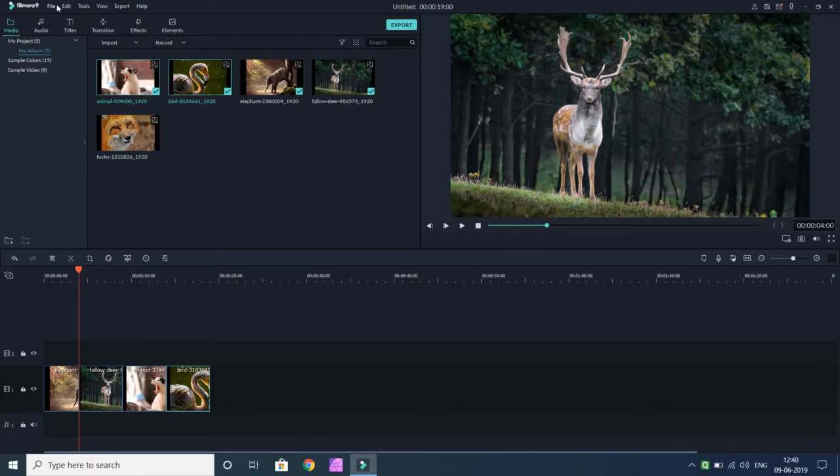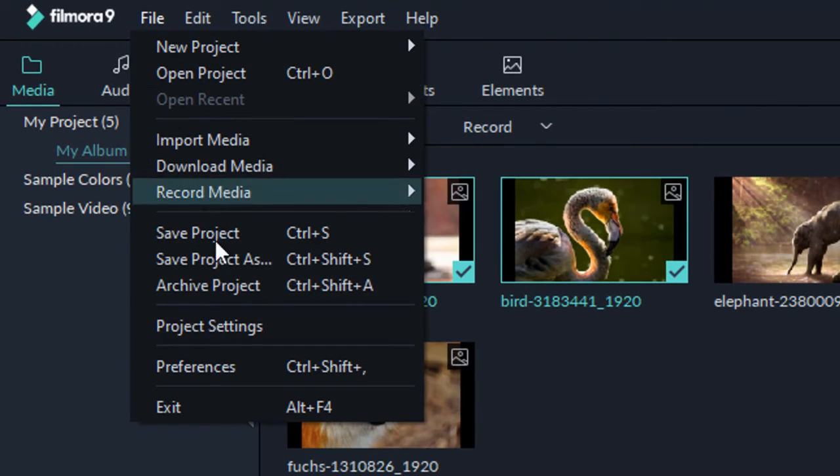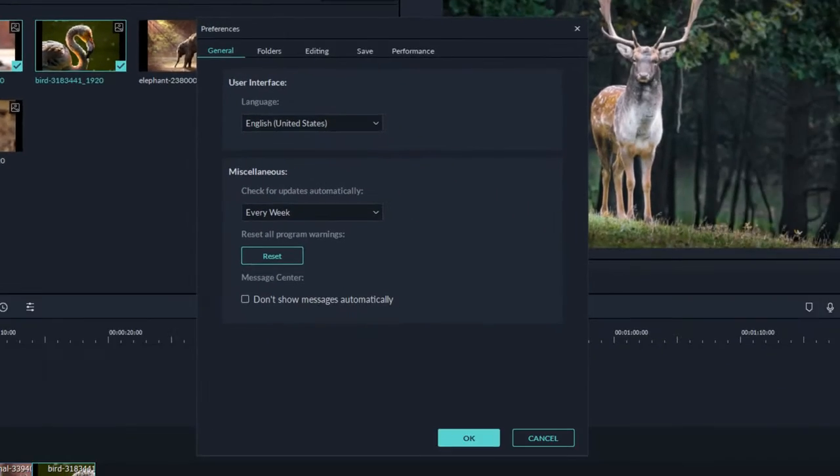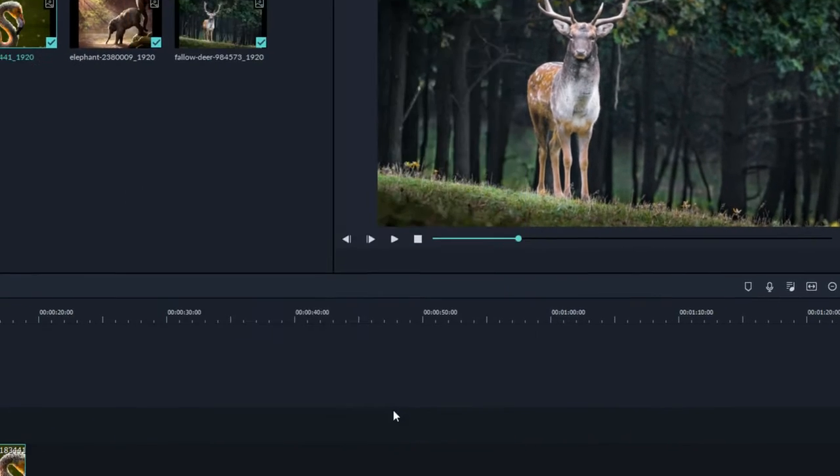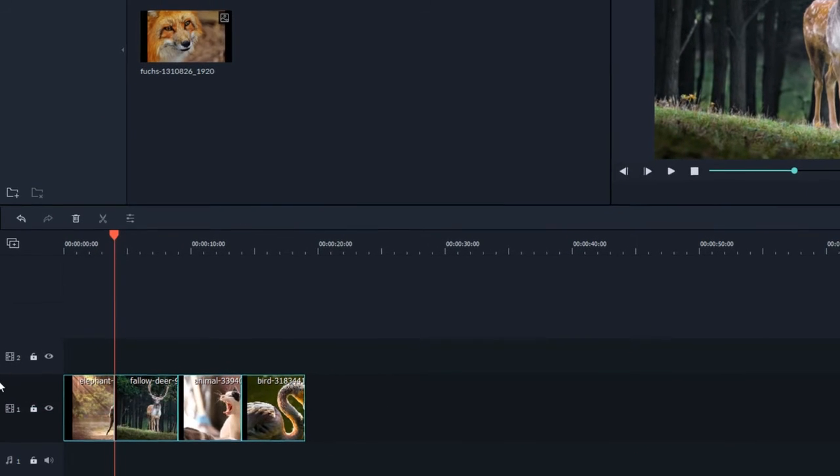That is, you can simply go to the file, and here you can go to the preferences, and inside of preferences you need to go to the editing option, and here there is an option called photo duration. You can change it by default to 4 seconds. So all the images time will be changed to 4 seconds. So I'll hit OK. I'll delete all of these pictures once.